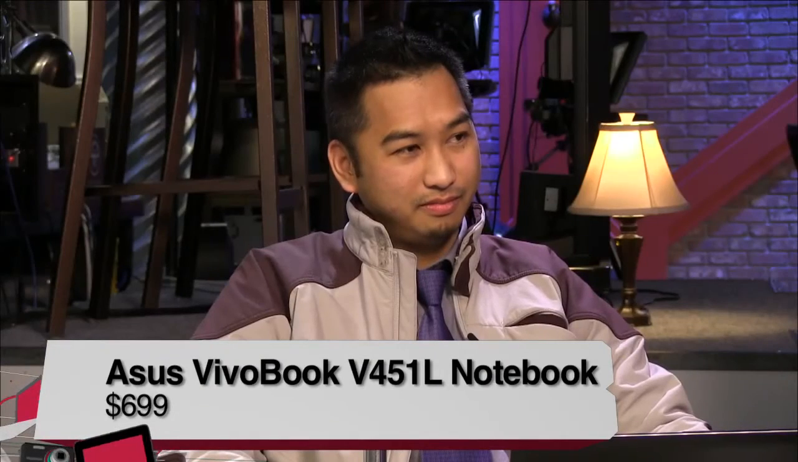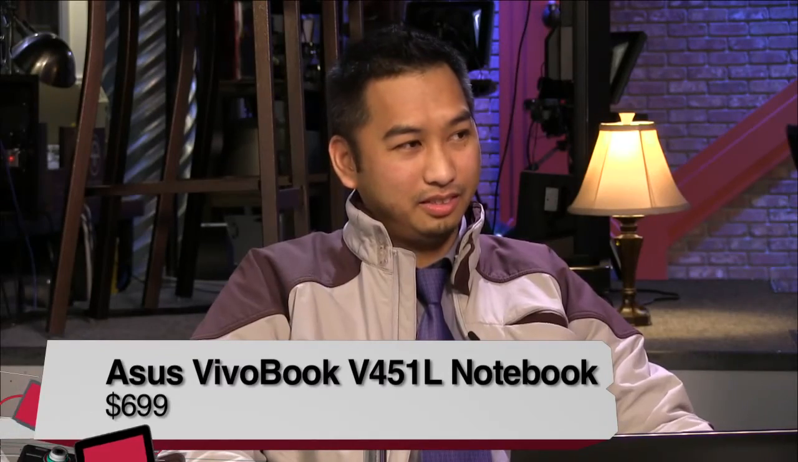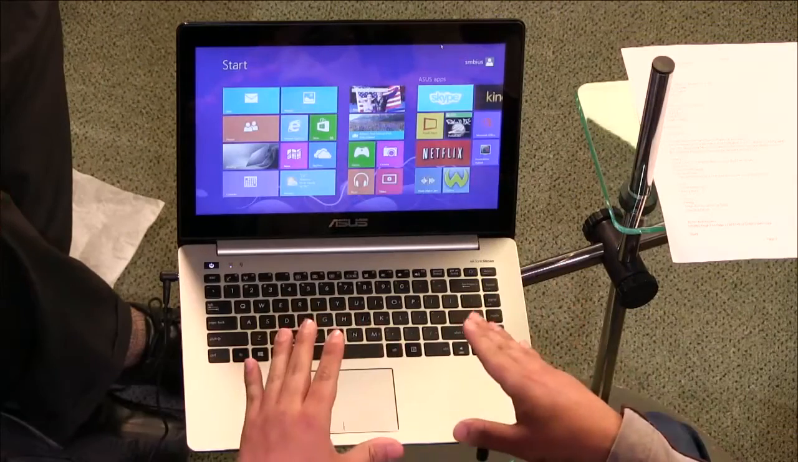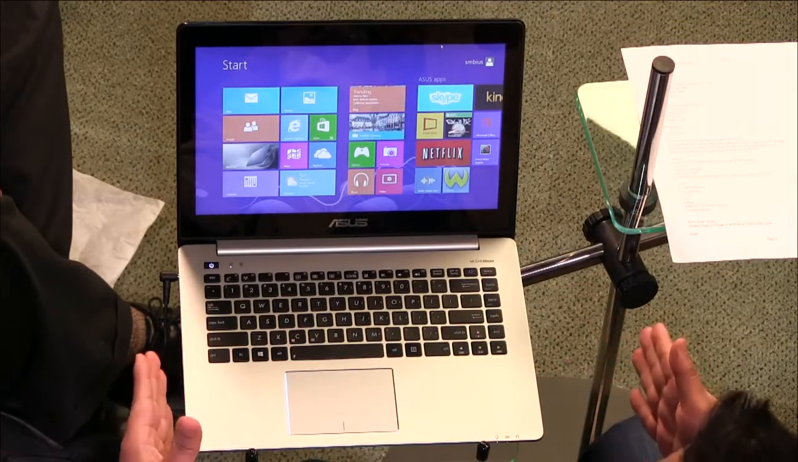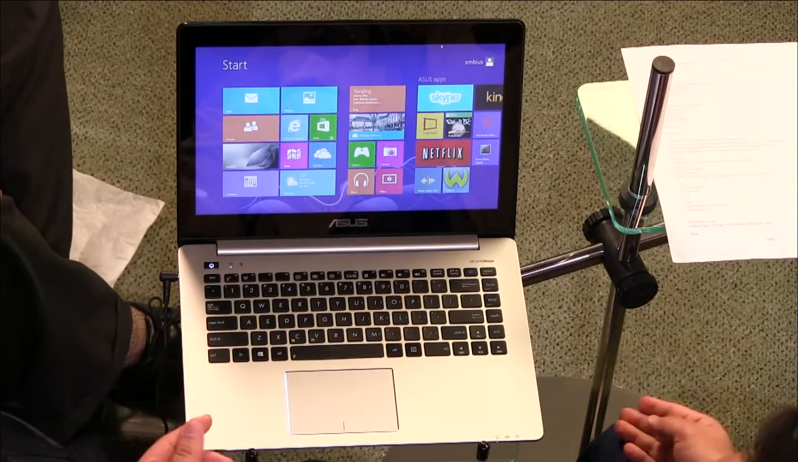This is TWiT. Radford Castro is here. We give him a lot of the kind of enterprise-grade notebooks. This is a new Windows 8 notebook, the Asus VivoBook, the V451L. The VivoBooks are kind of Asus's less expensive stuff, right? Yeah, it sits there for those who just want to use the laptop. But this one has touch this time around.